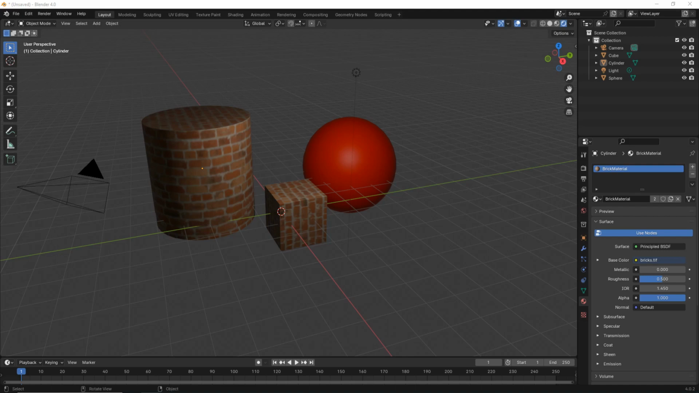Now we can actually see here that the texture file is differently aligned on the cube and the cylinder, and that is because of the UV layout of those objects. The UV layout sort of describes the way that the texture is wrapped around the surface of that object. UV layouting and UV editing is a topic on its own though, so we're going to talk about that in a future video.